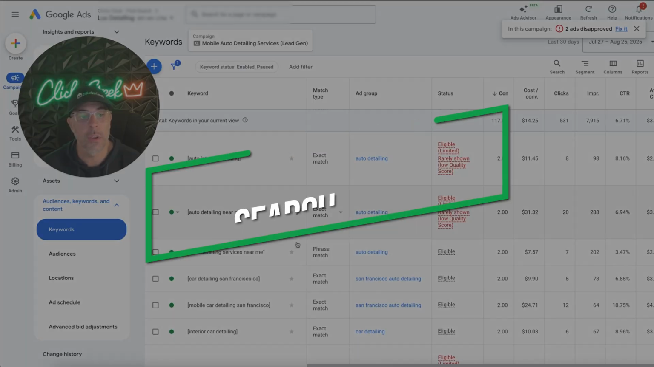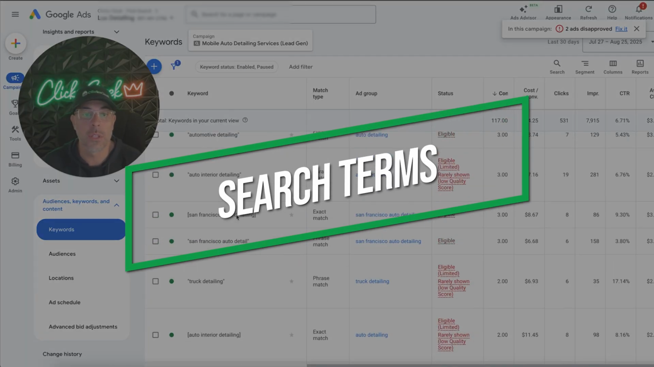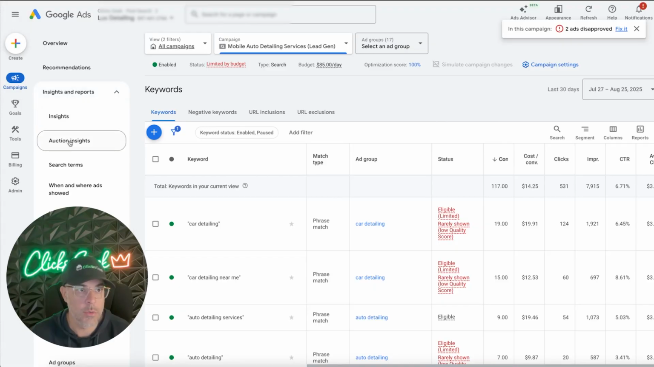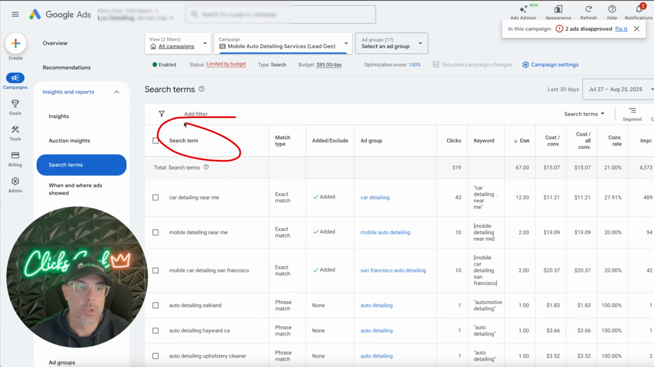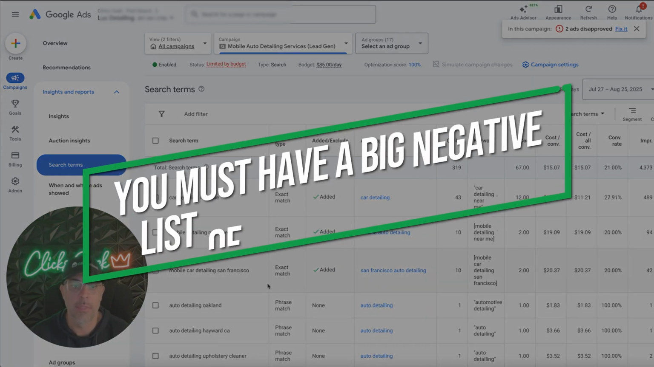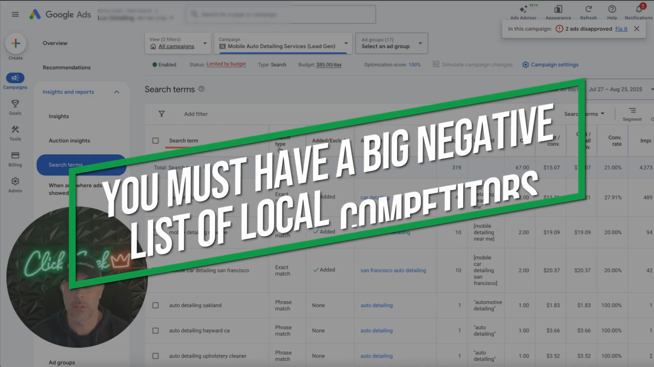The next one is you're going to want to go into your search terms and clean them up by adding negative keywords. To do that, you go to Insights and Reports, Search Terms. Essentially, you're going to comb through your search terms, right? These are all keywords that were directly typed into Google that triggered our ads. You're going to look for anything that pops out that you don't want your ads to trigger for, something bad. For example, this is an auto detailer, so it would be car wash. Anything related to car wash, you would not want your ads to show for, so you would add that as a negative keyword. And this is something you're going to want to do on a weekly basis, okay, search terms.